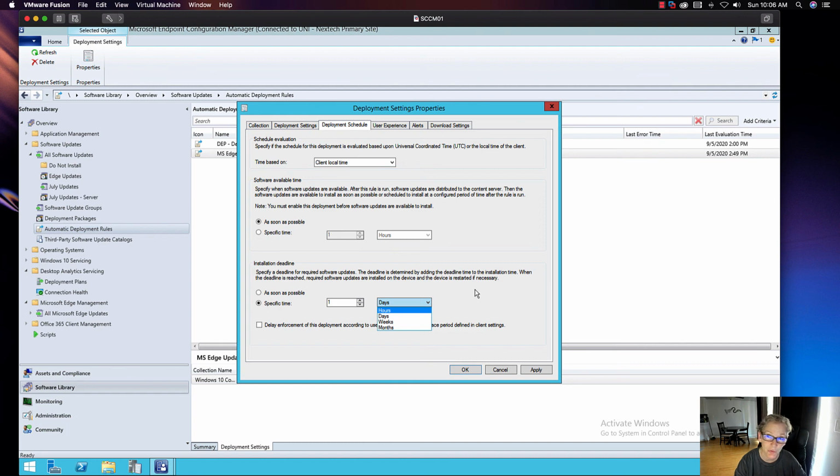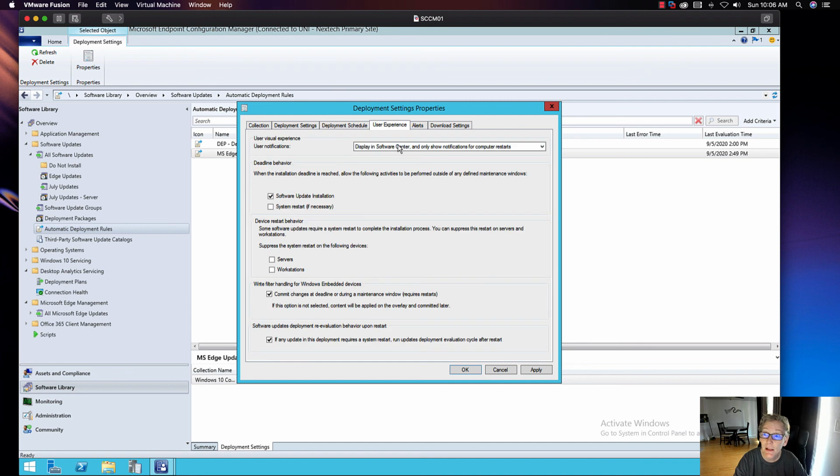So just make sure you coordinate that with the way you set up the schedule for the rule to run the synchronization. There are two different schedules: one schedule to run the rule and the other schedule to run the deployment. So make sure they closely coincide and you should be fine. And then the user experience, you can choose to only show restarts, don't show anything, or show everything. And then, if you have a maintenance window on your desktops or servers, you can say, hey, just install the update regardless so it gets out there.